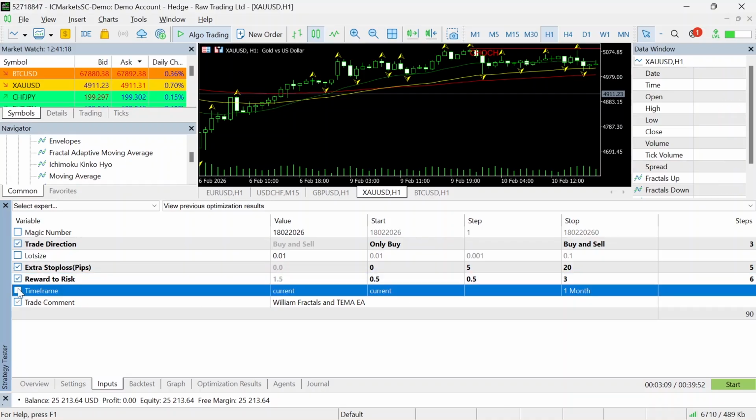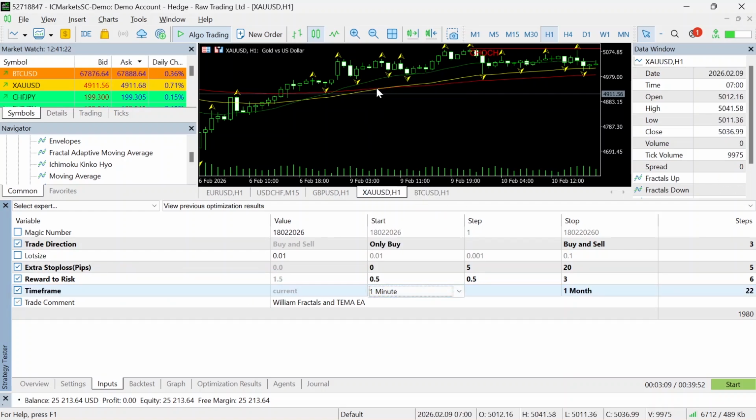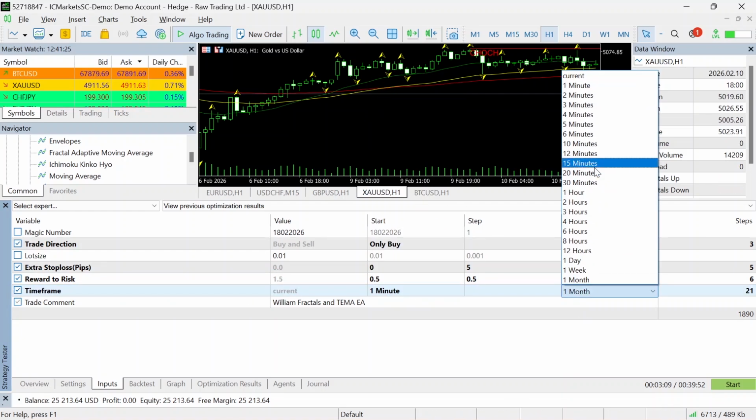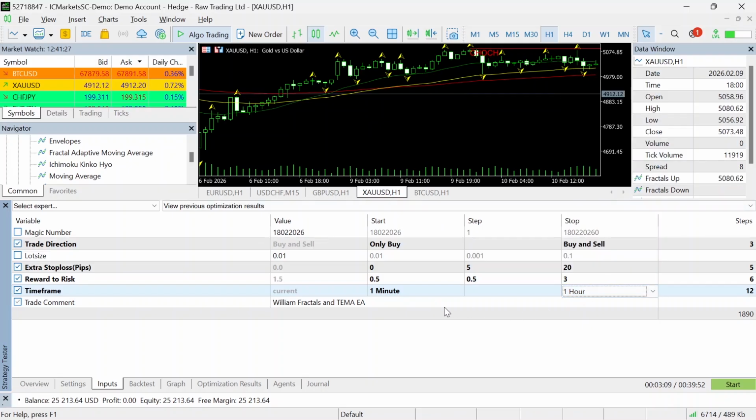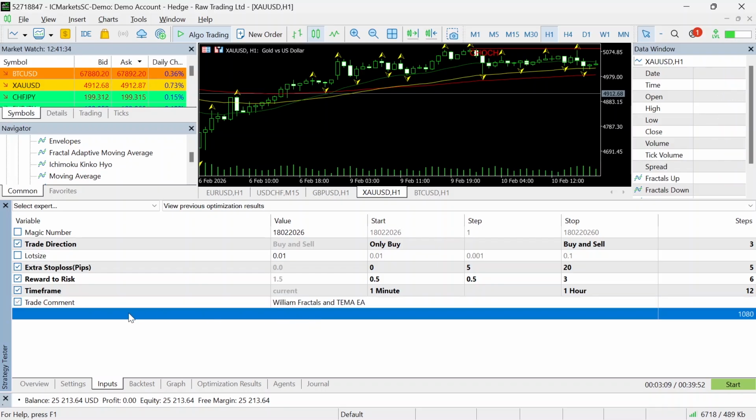For the time frame as well, we can also optimize that. You know what? Start with 1, then stop at, let's say, 1 hour. So let's see the best time frame to get this done. That is what we mean.